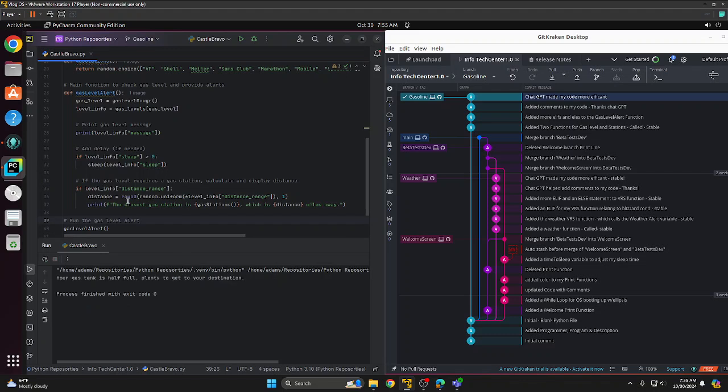So I'm going to do F10 again. Your gas tank is half full, plenty. Extremely low. Warning, you're on empty, calling AAA. So yeah, that's just all of the code in my gasoline branch.